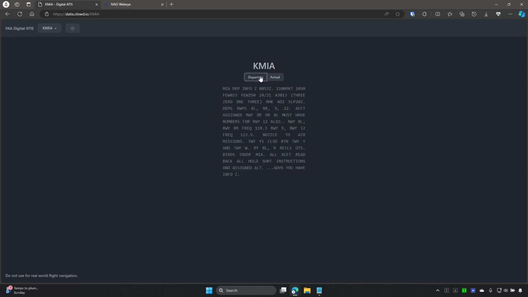So for instance, this departure one, it's coded, but to read it, it'd be Miami departure information Zulu. They rotate letters every hour. It's not consistent with what we have, but we try to follow the real world as much as possible. It's 0053 Zulu. All aviation time is in Zulu, which is 24-hour UTC, Universal Time Coordinated. Right now it's 8:22 p.m. here, Eastern Time, and this is valid at 0053 Zulu.